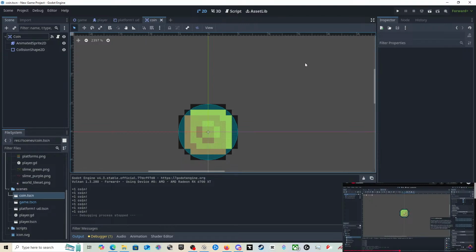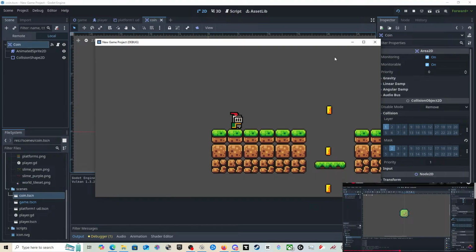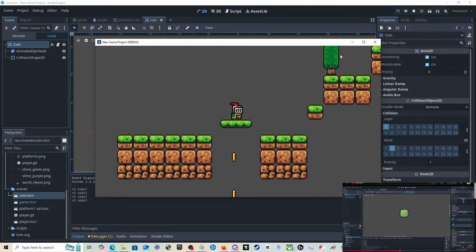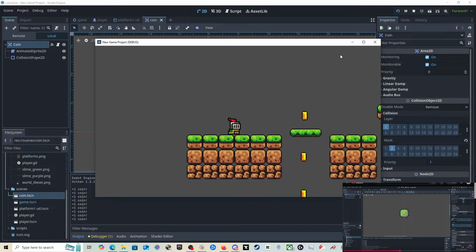Coin. Ah, did he say that? Actually have the coin itself stay on layer 1. Oh, okay, I jumped ahead. That makes sense. There you go. Cool.